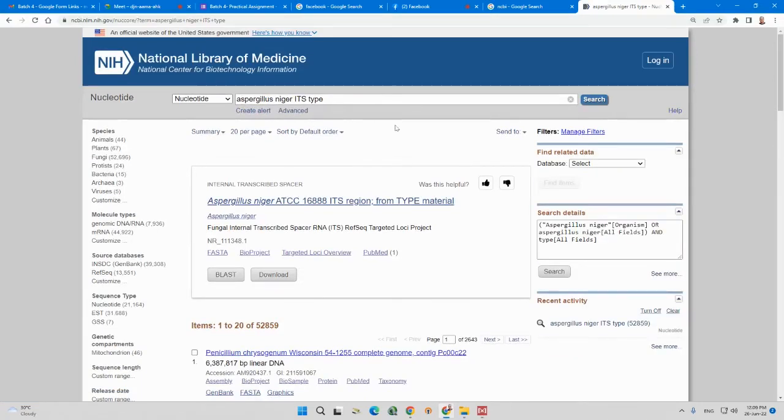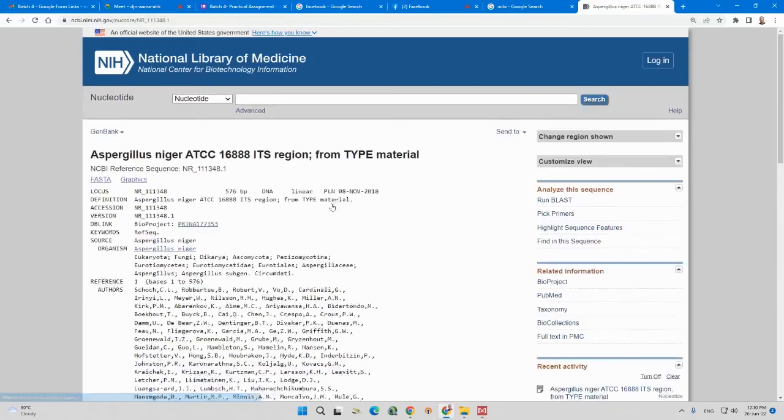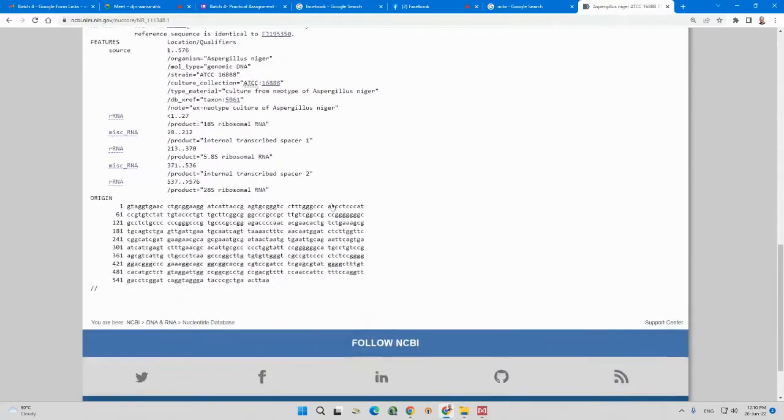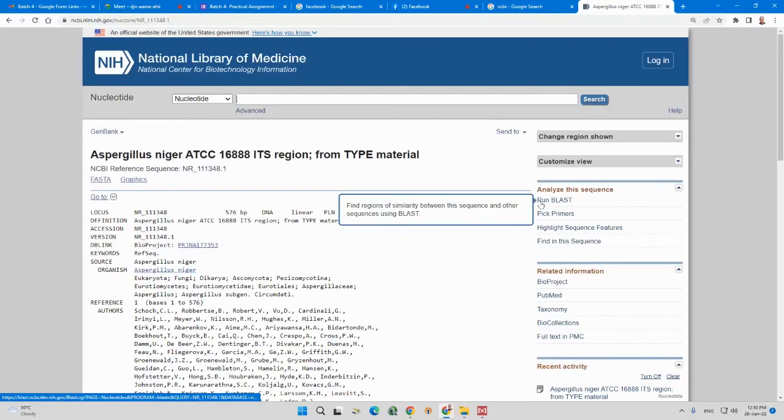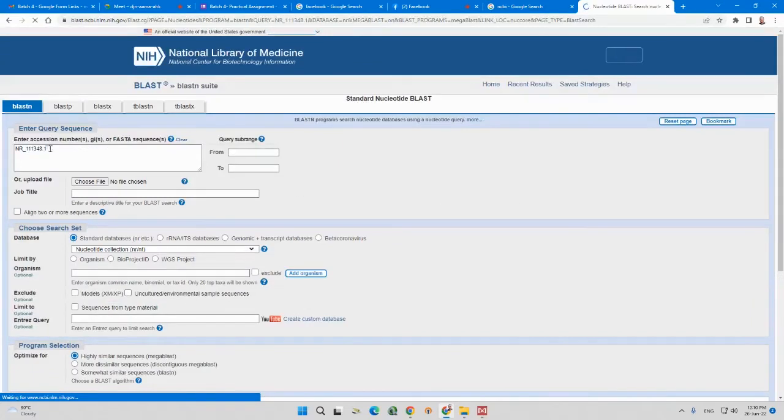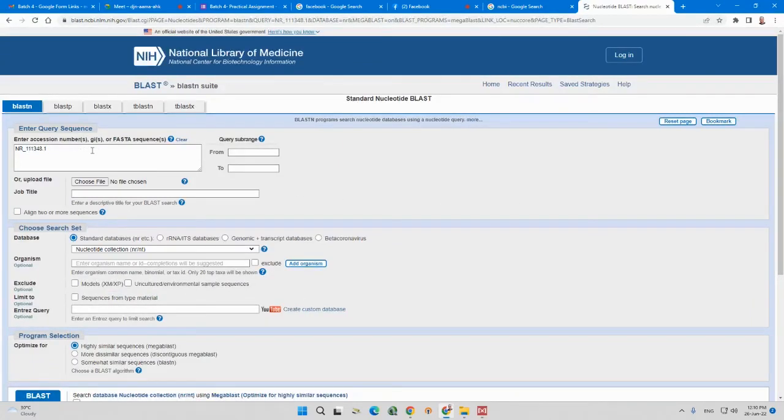NCBI is suggesting something. I click on that, Aspergillus niger ATCC 16888 ITS region from type material. I click on that. I can see all the metadata here. That's okay. Then I click on run BLAST. Click on that. The sequence, the accession number, is selected.